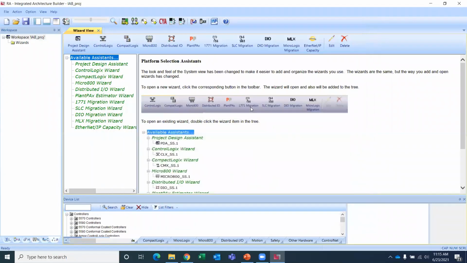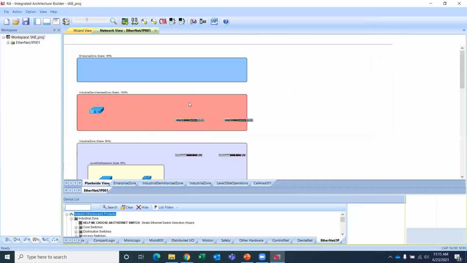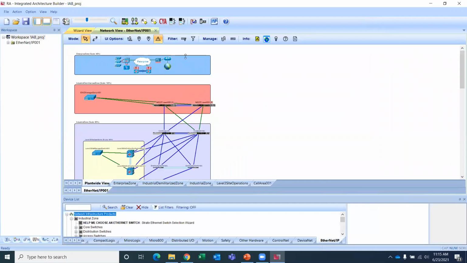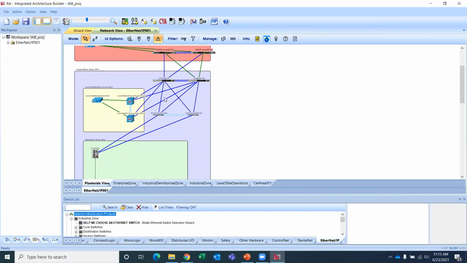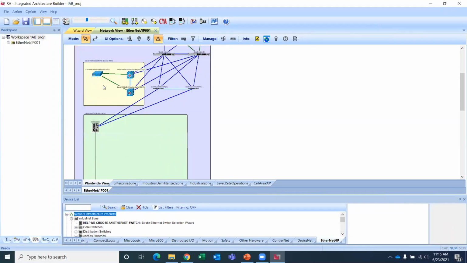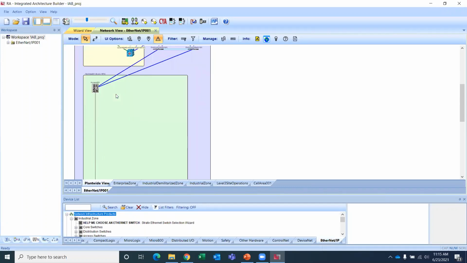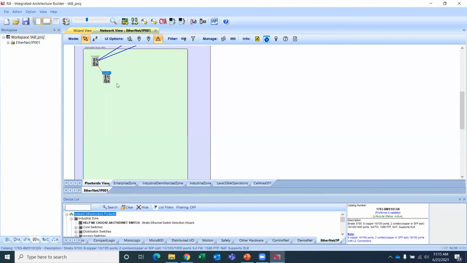From here, it's going to generate our architecture with all of the zones that we were describing. We have our enterprise zone, our IDMZ, or industrial demilitarized zone. We have our industrial zone, our level 3 operations. And then right here is our cell area zone, those levels 0, 1, and 2. This is where we're going to be working for a little while.